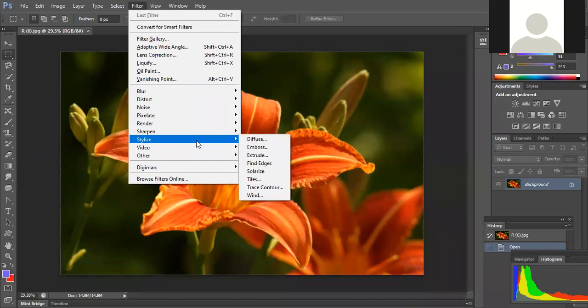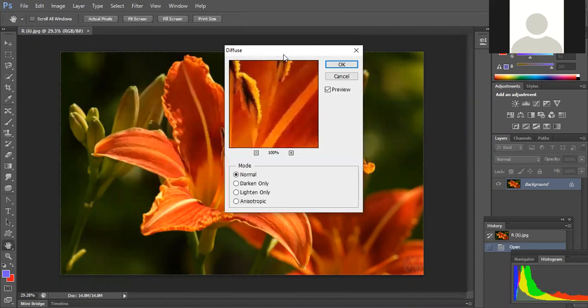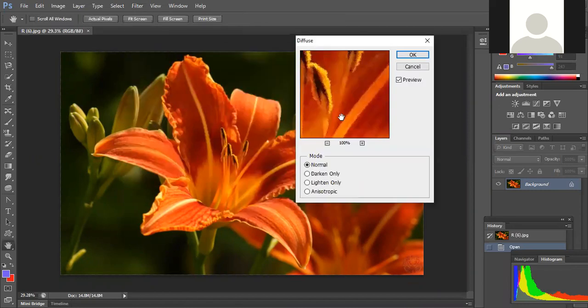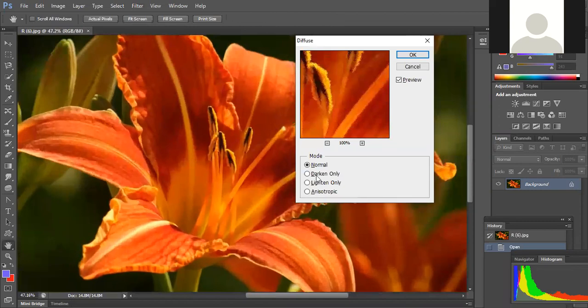Just click on this and there are different properties available there. First one, blend effect. Second, trace contour, tiles, solarize, find edges, extrude, emboss and diffuse. So firstly, just go with the diffuse option. Just click on diffuse. And here we can see the pixels will automatically reduce by using this.